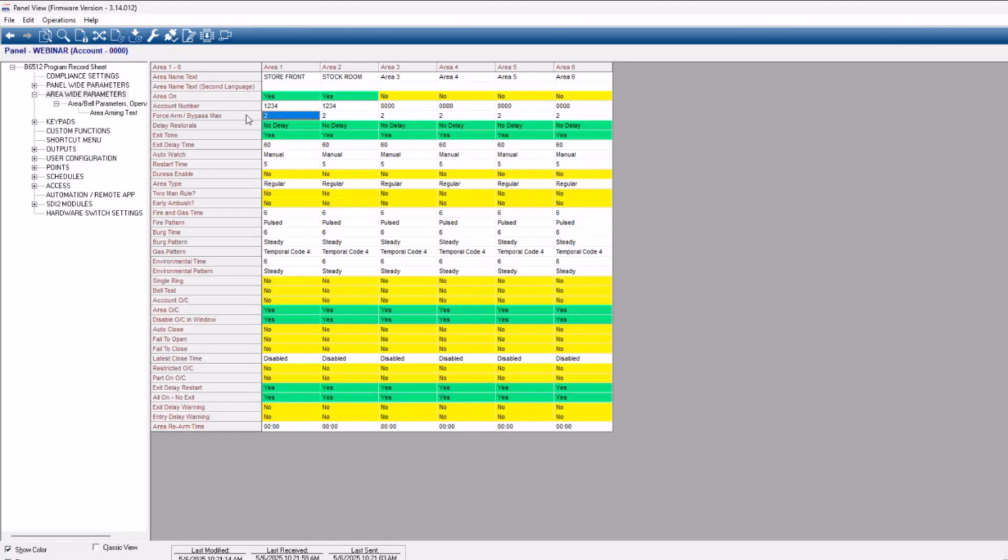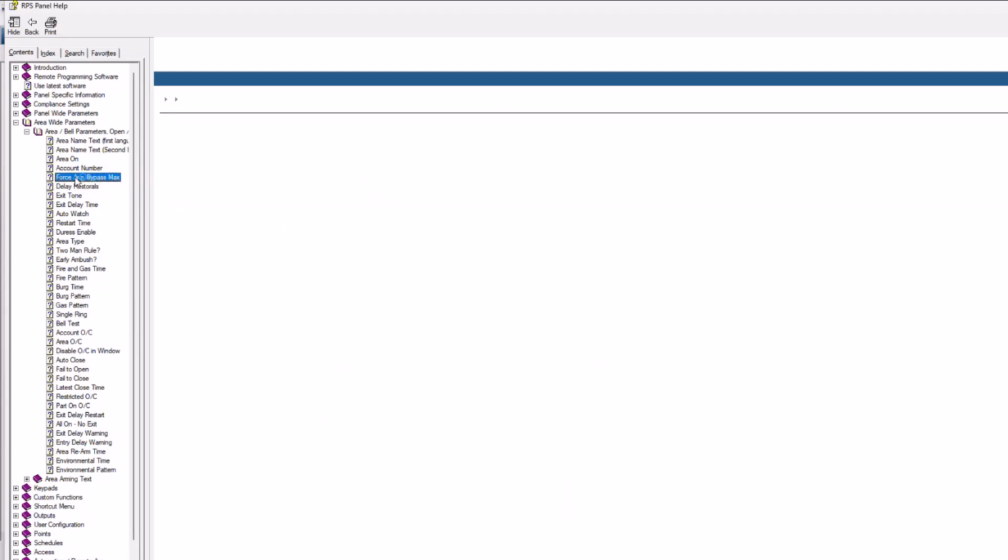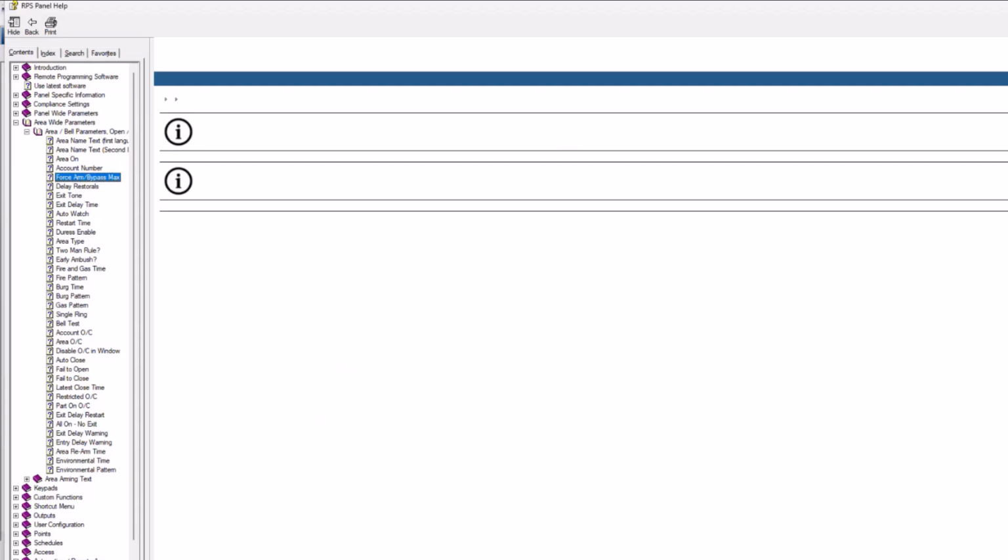This next setting here may be important to know about: force arm bypass max. So something that's really helpful in RPS: anytime you don't know what something means, click on it and hit F1. It'll give you instructions specific to where you selected. So I don't know what force arm bypass max means. I can click on it and hit F1. And it'll give me instructions specific to where I selected. Doesn't do that with B9512G.